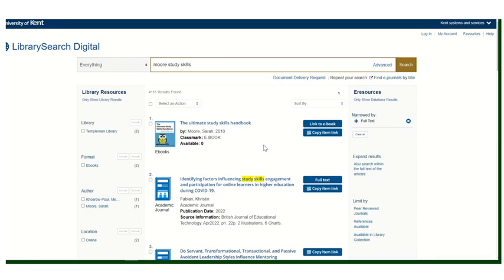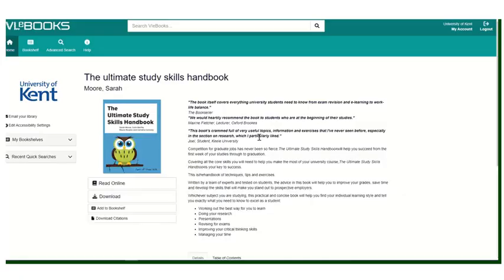And you can see that the one that I'm looking for is actually the top entry, so it's the Ultimate Study Skills Handbook by Sarah Moore. Now, if I want to actually access that ebook, I have a link to the ebook just over to the side there, and I can select that. And that will take me to the landing page for that particular ebook. Now, if I wanted to read it online, I've got the option to read it online. I also have the option to download it.